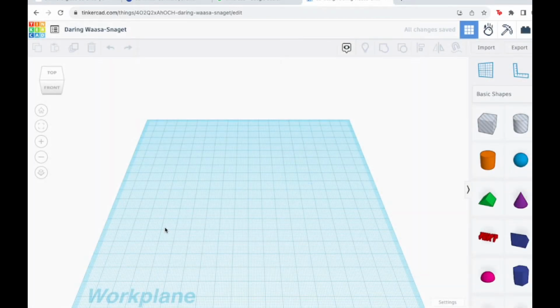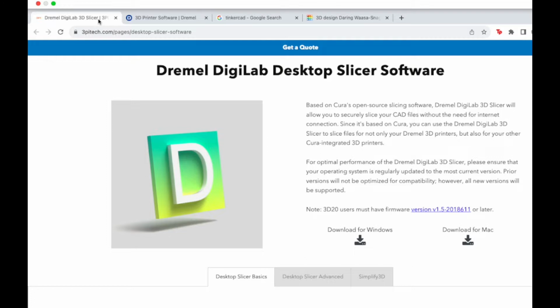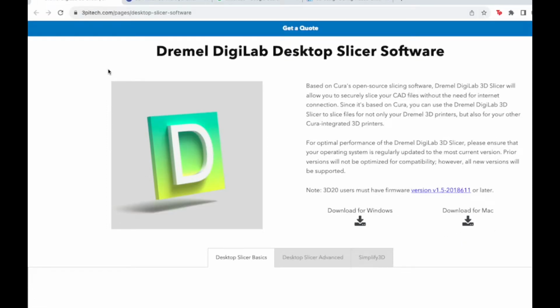Once you're in the software, you want to go and download the Dremel DigiLab 3D slicer. This is used to slice up your 3D model after you create it. Hit download for Mac or download for Windows, depending on what type of computer you're using.